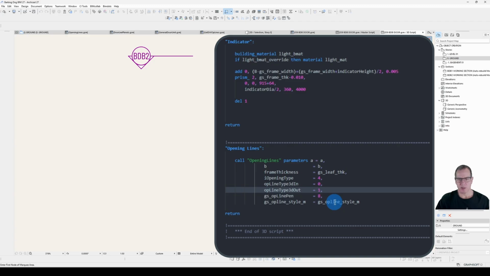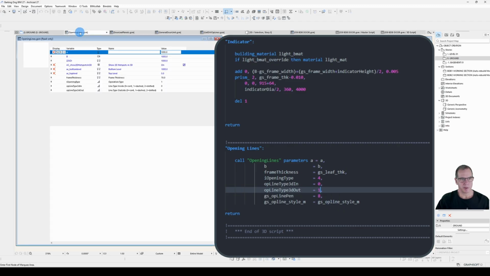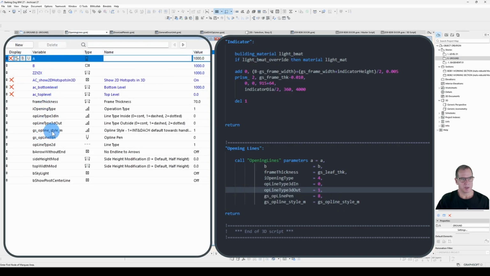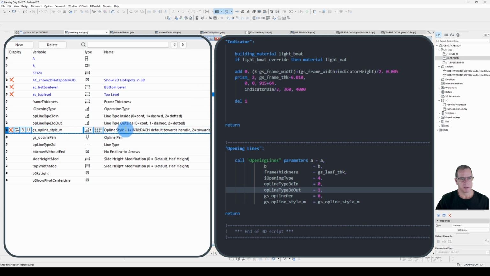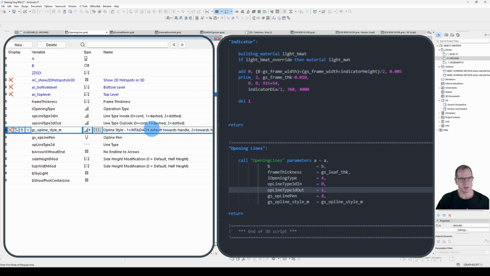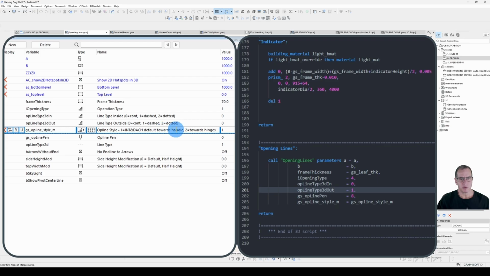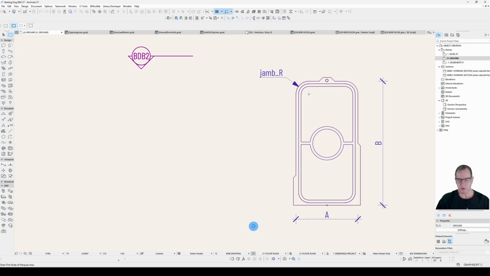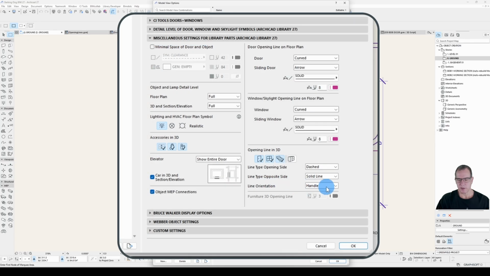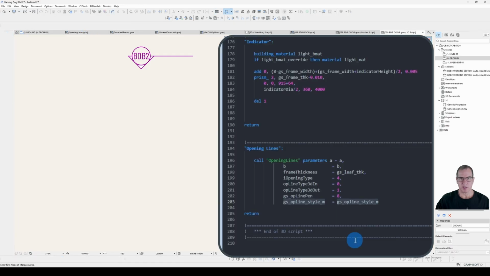What's opening style? Let's have a look at our opening lines again. Opening style M. We've got opening line style, international, and I don't know what DH means. Default towards handle, so it'll point towards the handle. And 2 is towards the hinges. Again, under our model view options, we've got our line orientation. I'm not entirely sure why they call it line orientation here and line style in the macro, but there you go. In my case, my opening line will point towards the handle, so that is a 1.